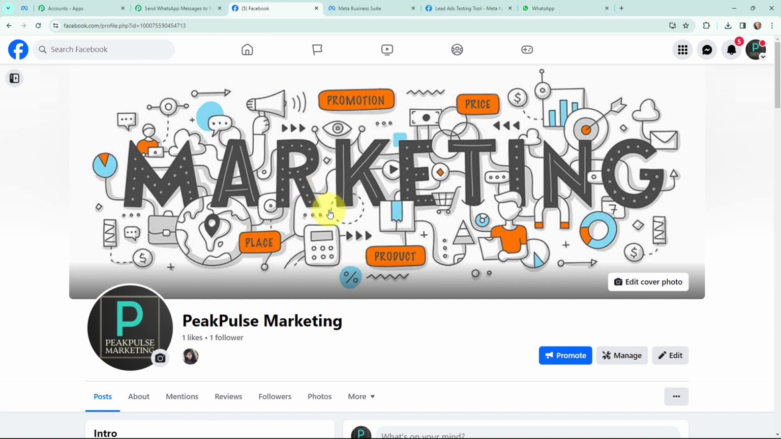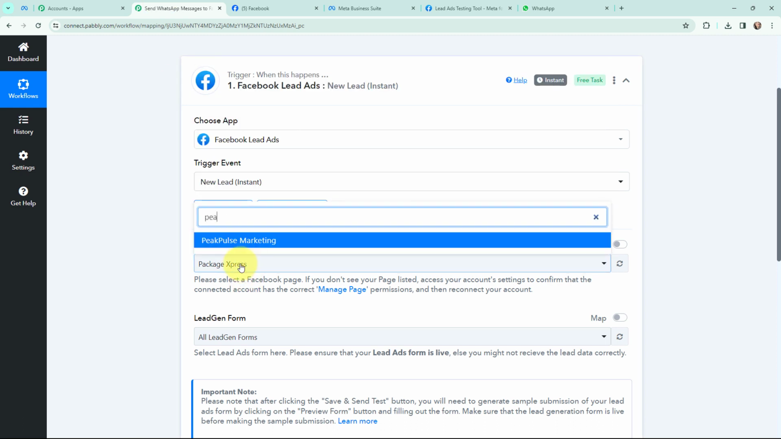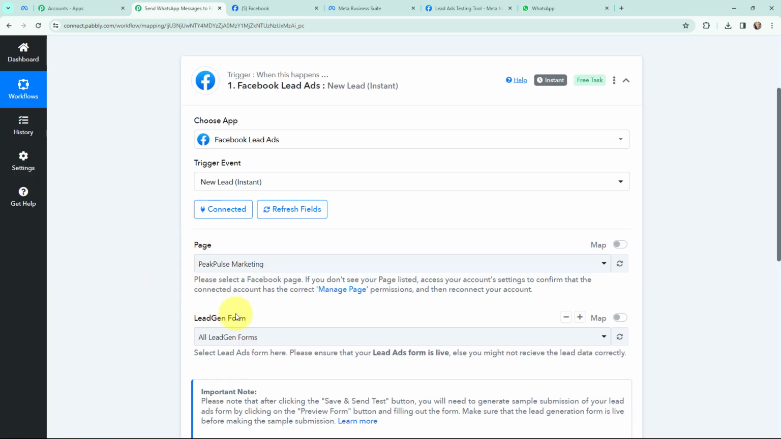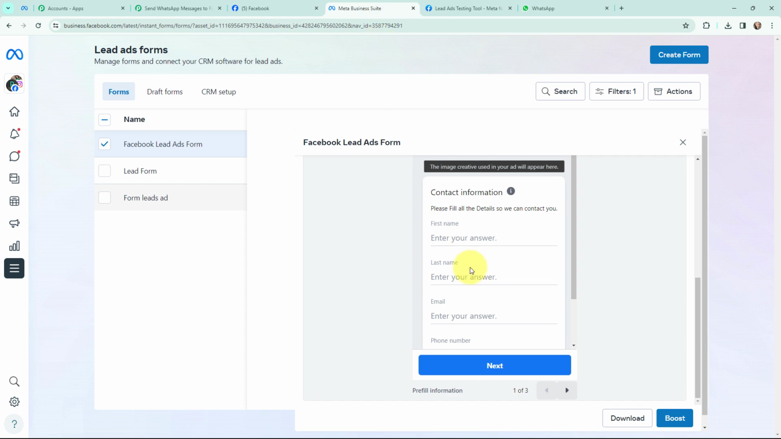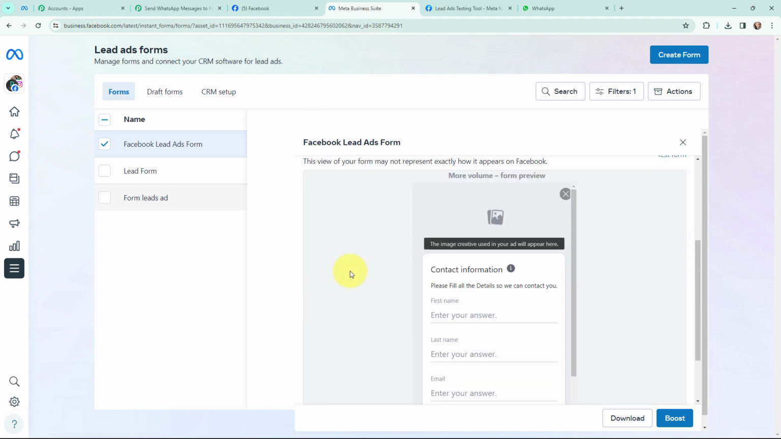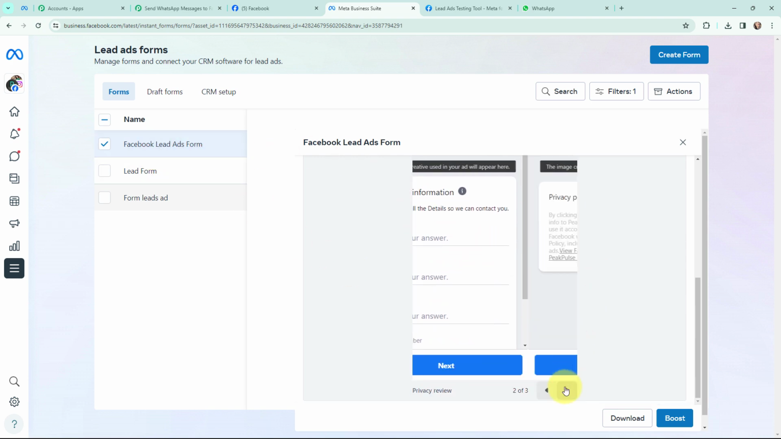So this here is the Facebook page that I've created, that is by the name of Peak Pulse Marketing. So firstly in Pabbly Connect, from this drop down, I'm going to search for my page. Here it is. So after selecting the page, now I need to select the lead gen form associated with it. So over here in Meta Business Suite, these are the lead gen forms which I've created before. So I want to use this lead ad form by the name of Facebook lead ads form, and this is how the form looks like.